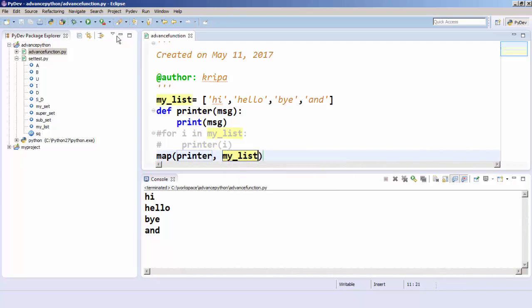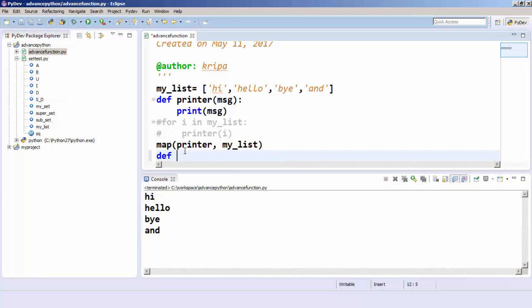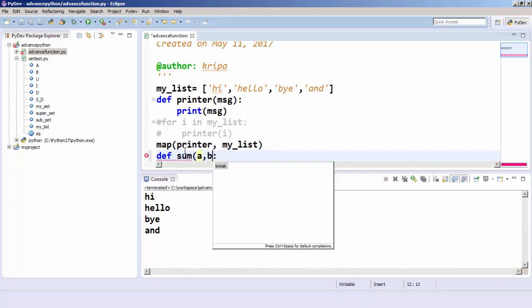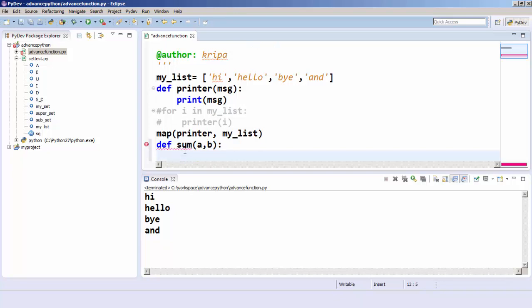Now let's see the output. The output remains the same, so you can reduce your code by a line, from 2 lines to 1 line. The efficiency of the map function is very high. Let's say there is a def sum, and we are passing 2 arguments here, a comma b. Here I will return a plus b.